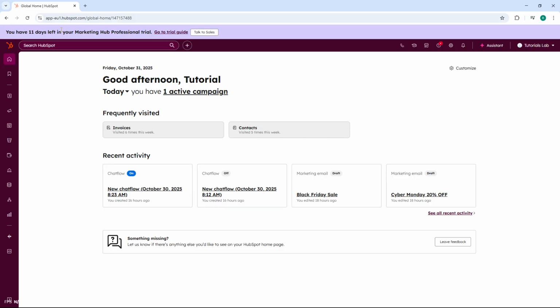After signing in, you'll land on your dashboard screen. This is your command center where all your key information is displayed. Now look to the top right corner of your screen. You'll notice an option labeled Customize. This is the gateway to personalizing your dashboard layout to match your specific needs and preferences.